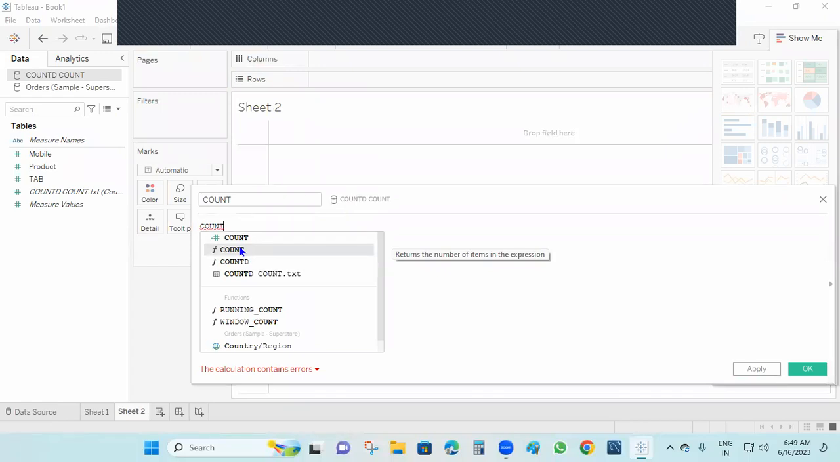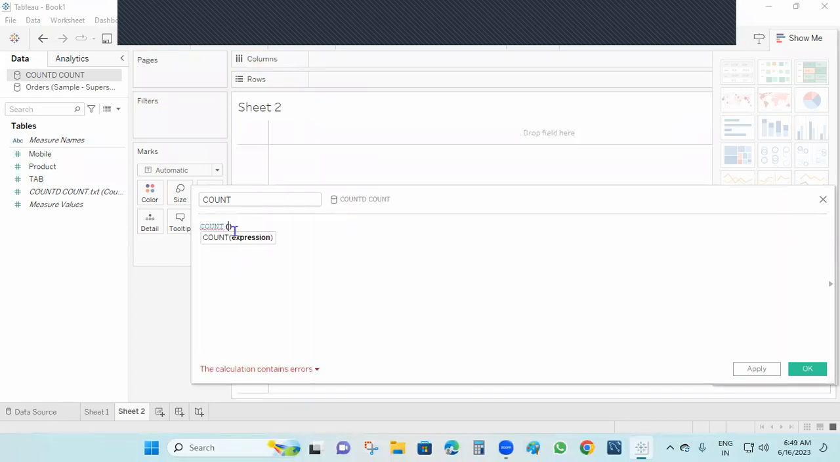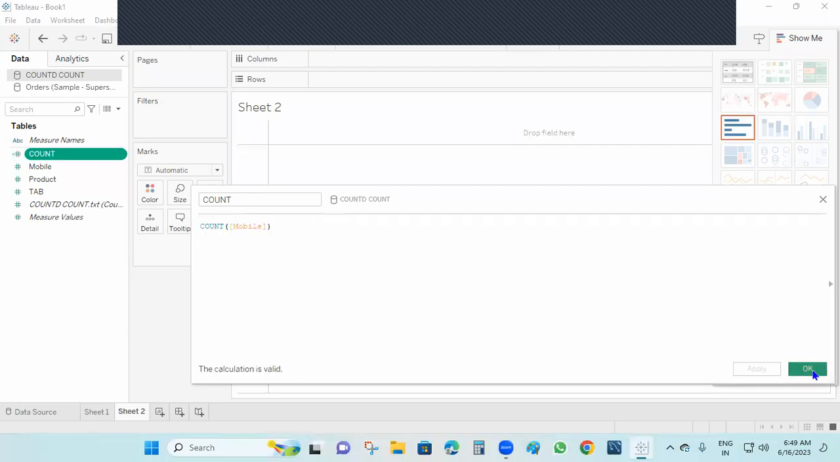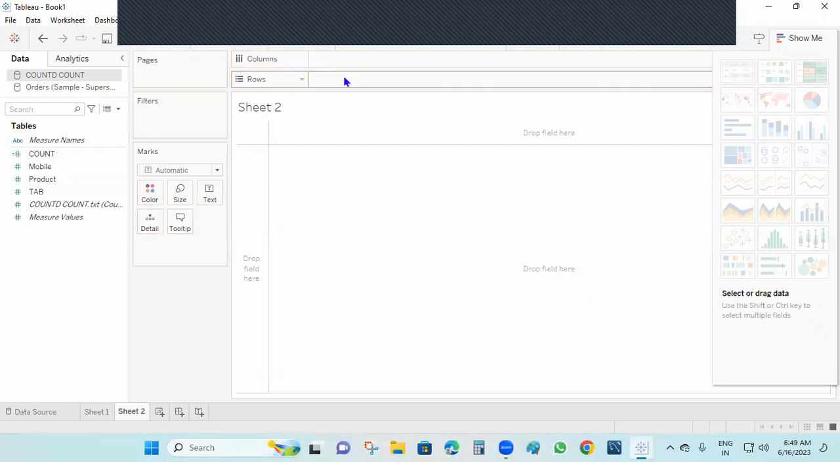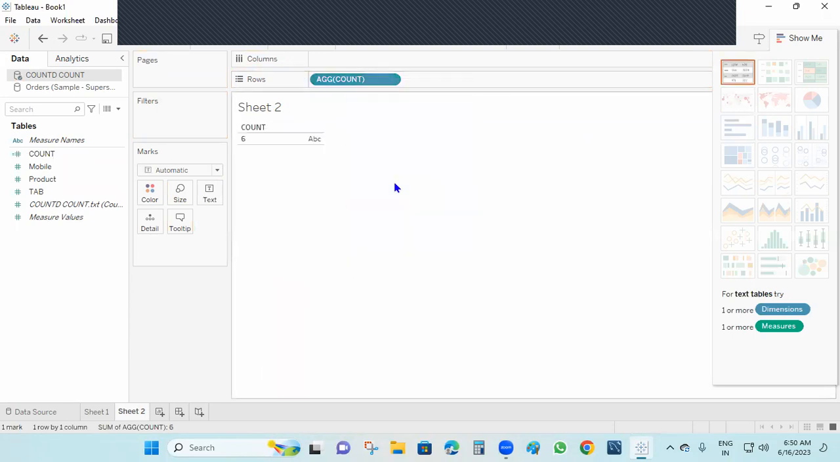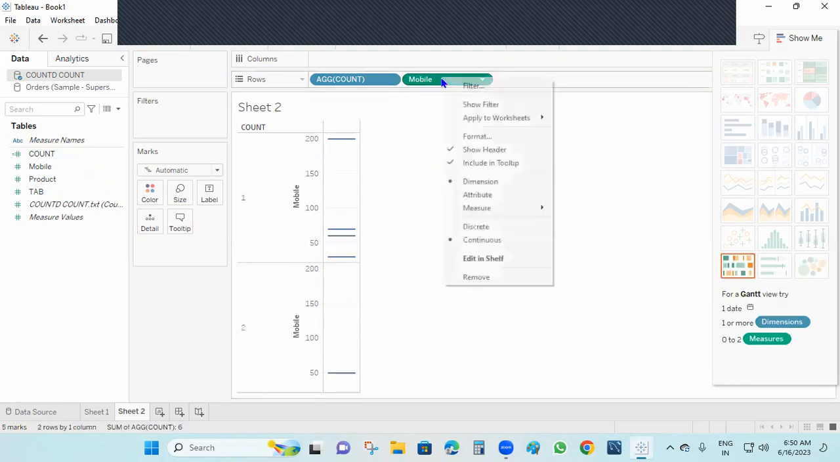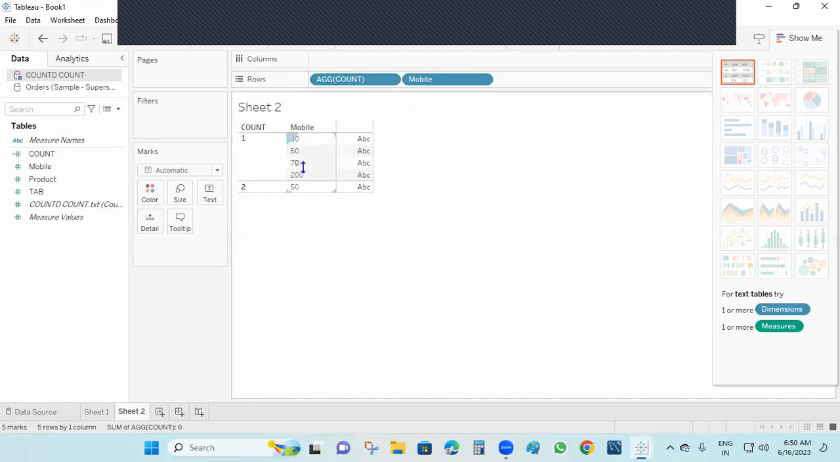So this is the function, count. The next field is mobile. Apply, drag and drop. Now right click here, display. So the count is 6. Now I'm going here, keep dimension values, and display the values: 1 2 3 4 5 6. Likewise it will display the count: 1 having 4, 2 having, like this it will display the values.